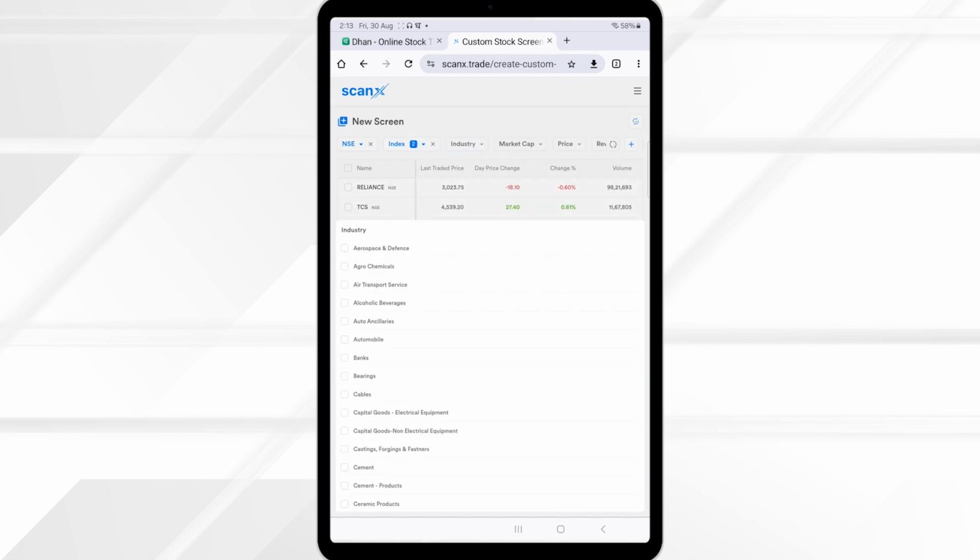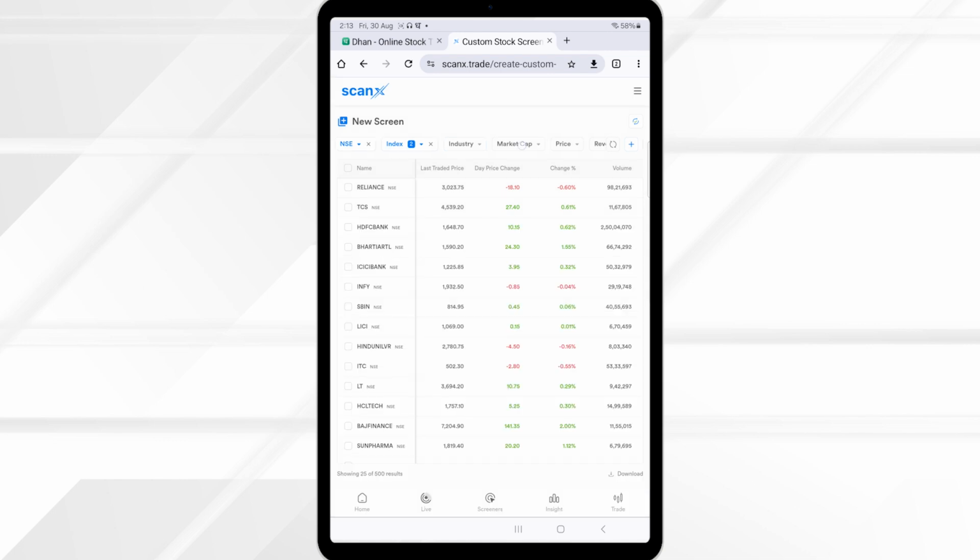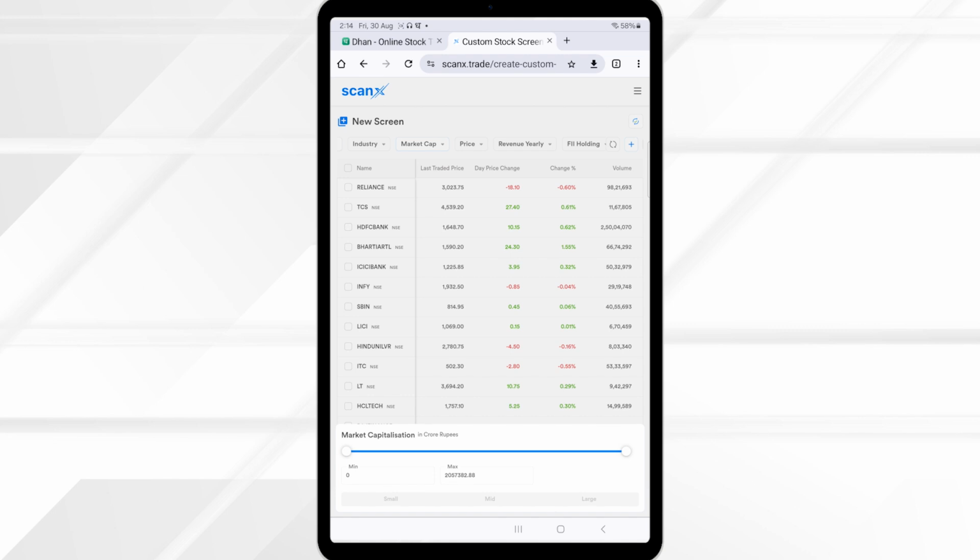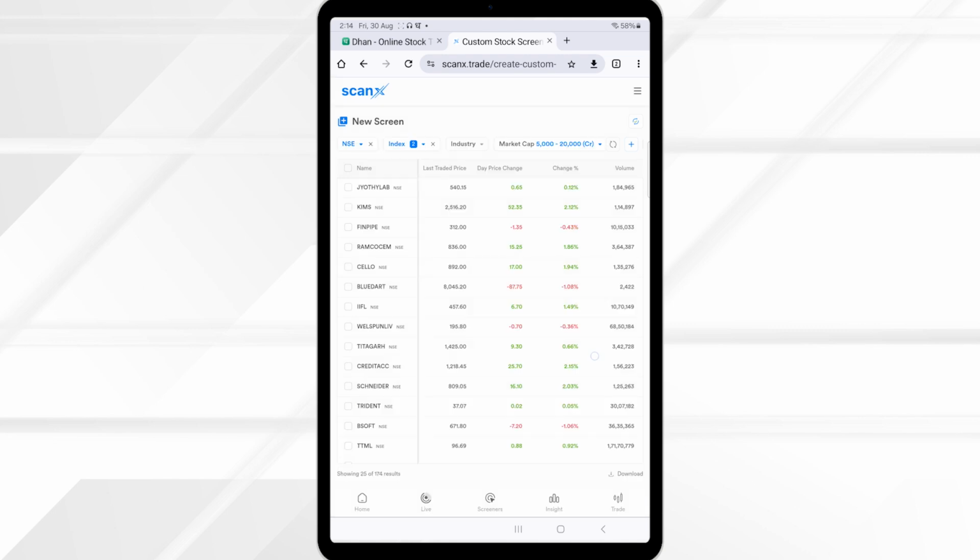We can also go industry wise. So if you want a stock that is only in aerospace and defense, that is also possible. If you want bank stocks, that is possible. If you want cement stocks, cement products, ceramic products, that is also available. You can go by industry as well. Then we have market cap. So let's just say I want stocks of market cap above. So as you can see, I have currently set it to 5,000 to 20,000 crores. So that has been the market cap.